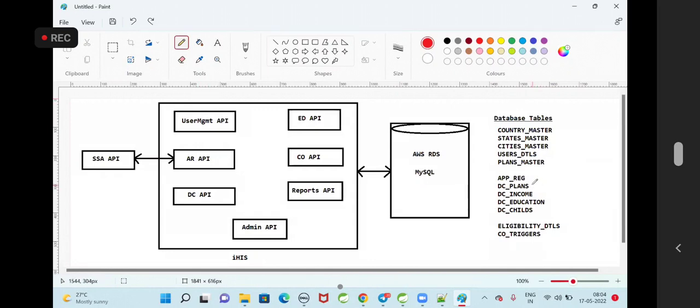Which plan the citizen applied for will be stored into the DC plans table. And what is the income, and what is the education data and kids data. We are going to collect the citizen data and store that data into DC tables. DC plans table will contain which citizen applied for which plan, and the citizen income will be available in the income table. Citizen education will be available in the education table. Citizen kids data will be available in the DC child's table.